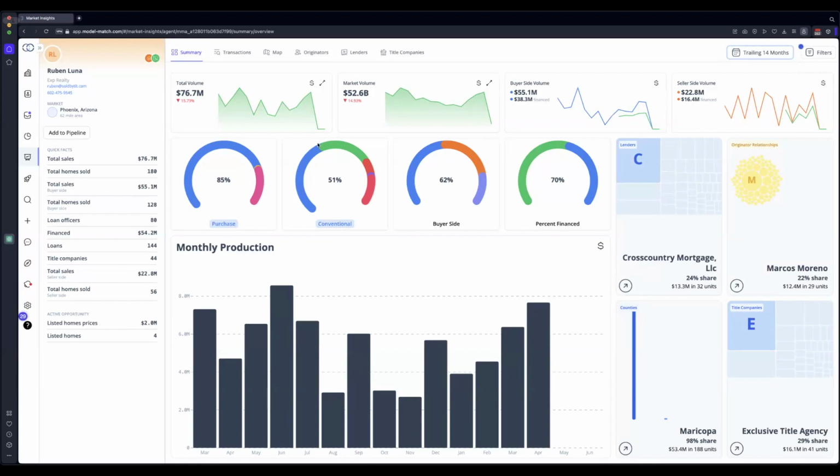So let's start from the left and make our way to the right, and then we'll take a look at typically, again, the most important thing, which is going to be the originator relationships. So we're going to jump from summary right into the originator relationships. But I really love this first screen.